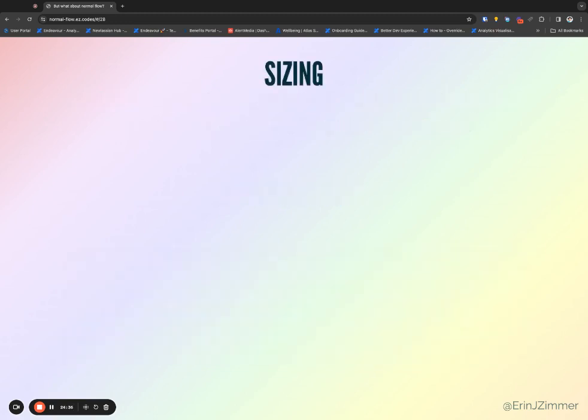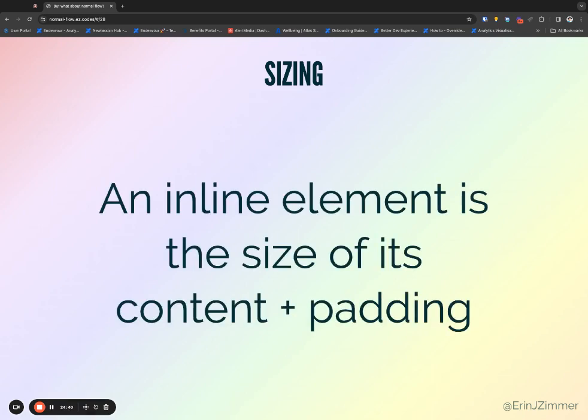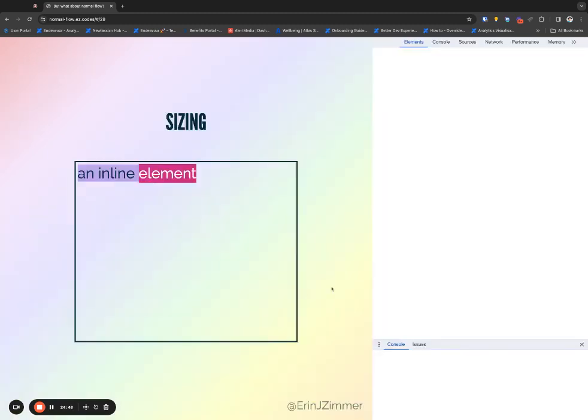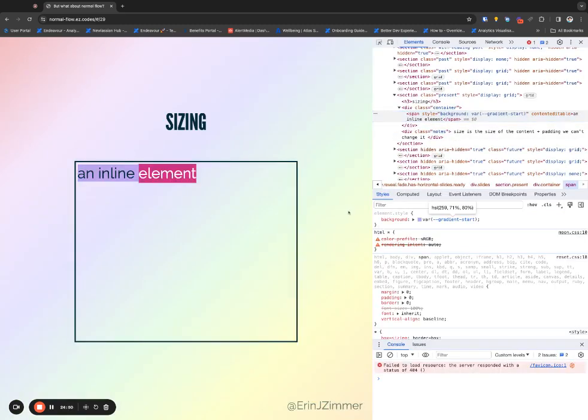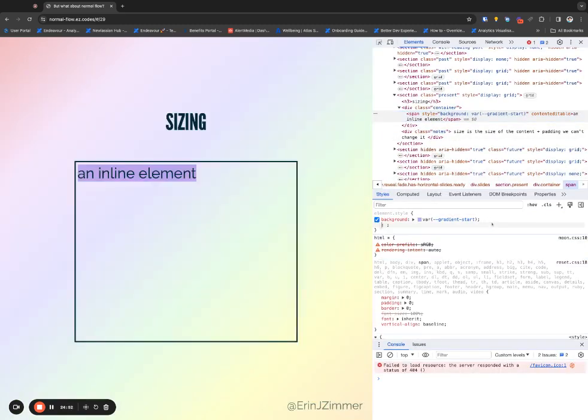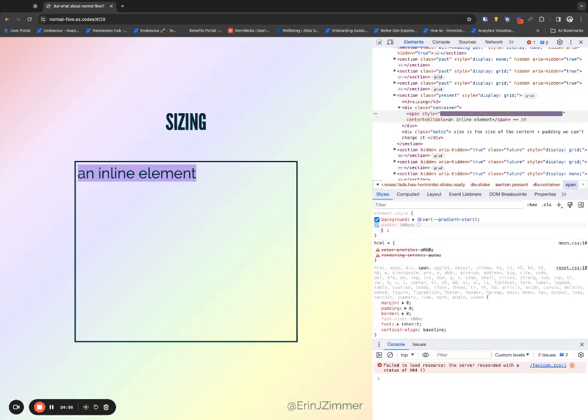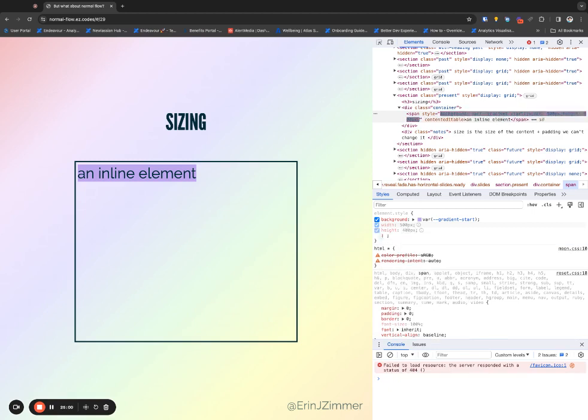We can start with sizing again. Sizing of inline elements is very simple. The size of an inline element is the size of its content plus its padding. You can't change the size of an inline element. So if we jump in here, we can see the span is this big. If we set a width on it, you can see it doesn't do anything. We set a height, also doesn't do anything.